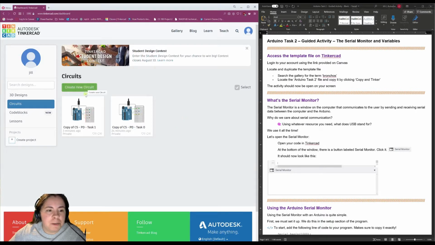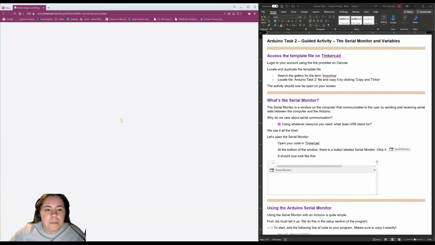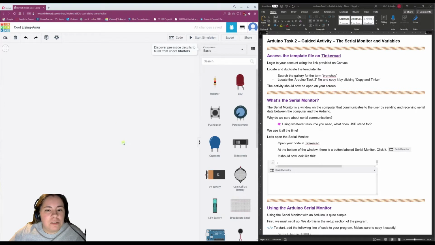But what I would like to walk you through is how to actually create a new circuit. So we're going to go ahead and click that. It's going to take you to just kind of a blank screen, and you're going to have a couple of options. It puts in a really random name. I'm going to name it something more relevant. Task 2 is what I'm doing. It's better than cool Elmsing or whatever it was.